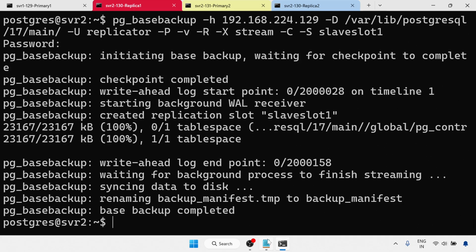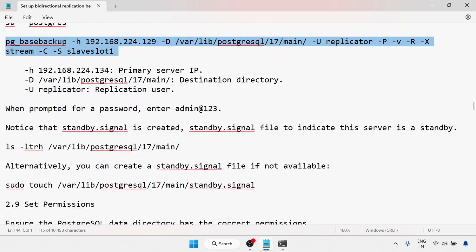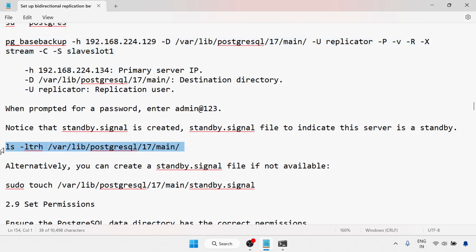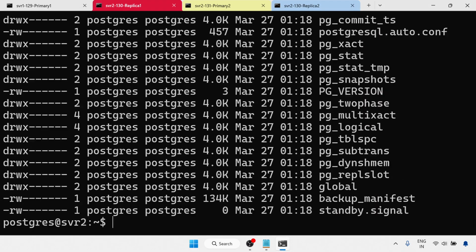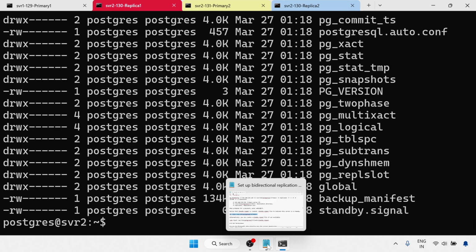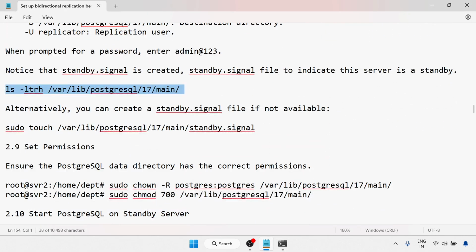Now just check whether the signal file is there or not. The signal file indicates the server is in standby. So the signal file is there, which means this server is in standby mode. Okay. If it is not there, then you can manually create the signal file.